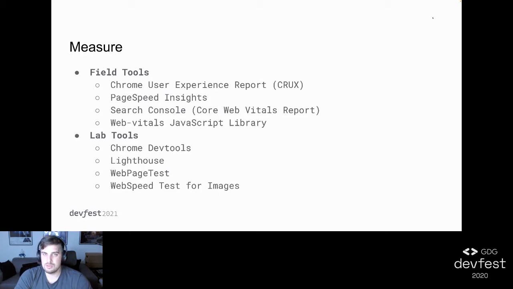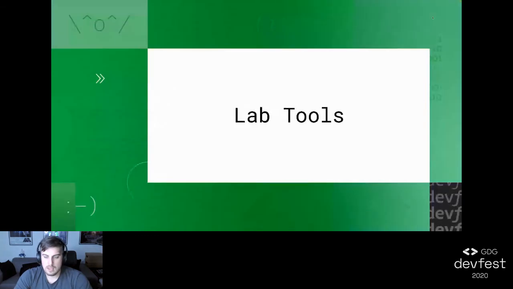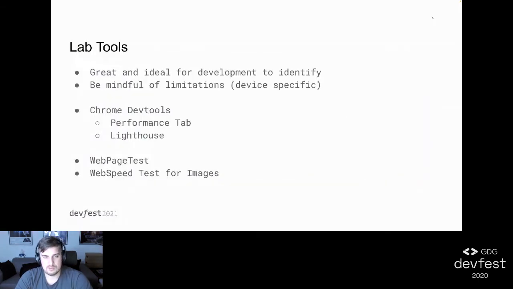Whereas with the lab tools, as I said, you just use your own environment, your own machine, to try to detect if your site is slow or fast. So let's talk about these lab tools a little bit more in detail. As I said before, they're really great for development purposes because they will identify some performance bottlenecks for you. They will identify some things that you may change in order to create a site that works better.